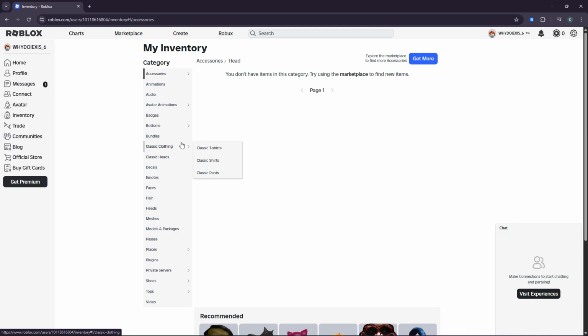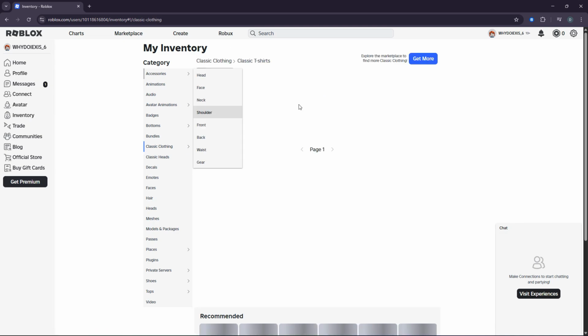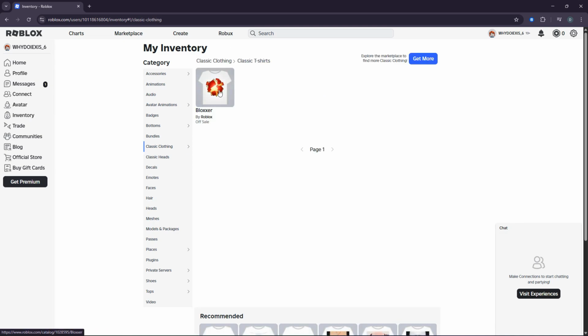Next, click on the category that contains the item you want to delete. For example, if you want to remove a classic t-shirt, click on Classic Clothing, then choose Classic T-shirts. When you see the item you want to delete, click on it. You'll now see a page that shows the item details.